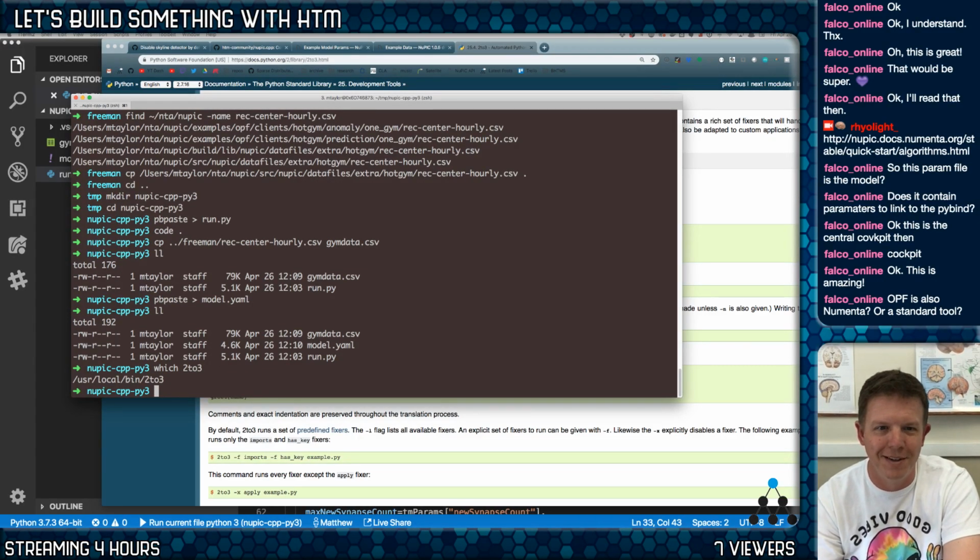That's amazing. OPF is Numenta. It's a standard tool up through nupic 1.0. It will not be moving forward.